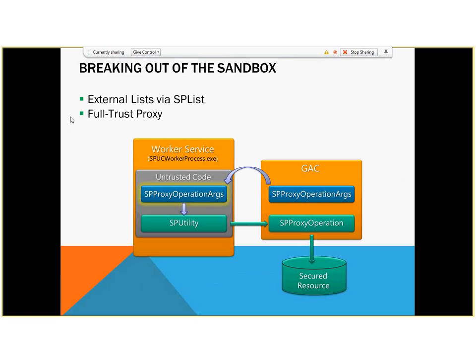More importantly, this Sandbox full trust proxy needs to be created as a farm solution, and it needs to be deployed to the farm solutions gallery. There are a couple of points we need to be aware of. One is that the user who deploys this full trust proxy should be a member of the Farm Administrators group, as well as a part of the Administrators group of the corresponding box where this assembly is deployed.